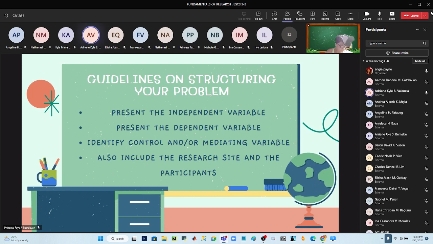So, also include the research site and the participants. Again, very obvious. Kung meron ka niyan, ilagay mo sa pag-state na research problem mo para alam ng mga tao kung ano yung basehan and kung saan nanggaling research problem mo. Next.